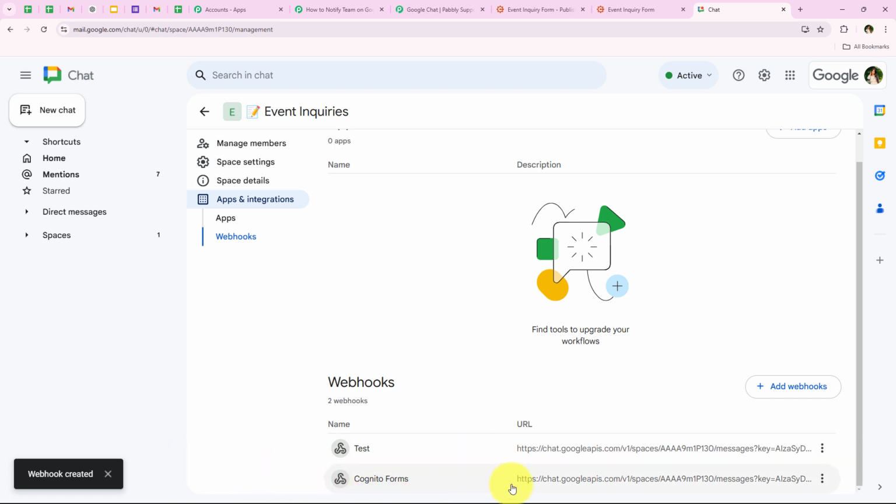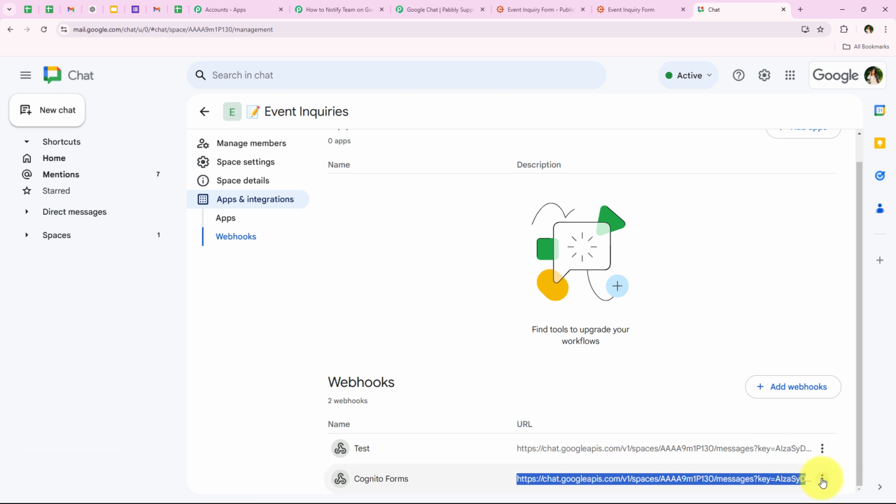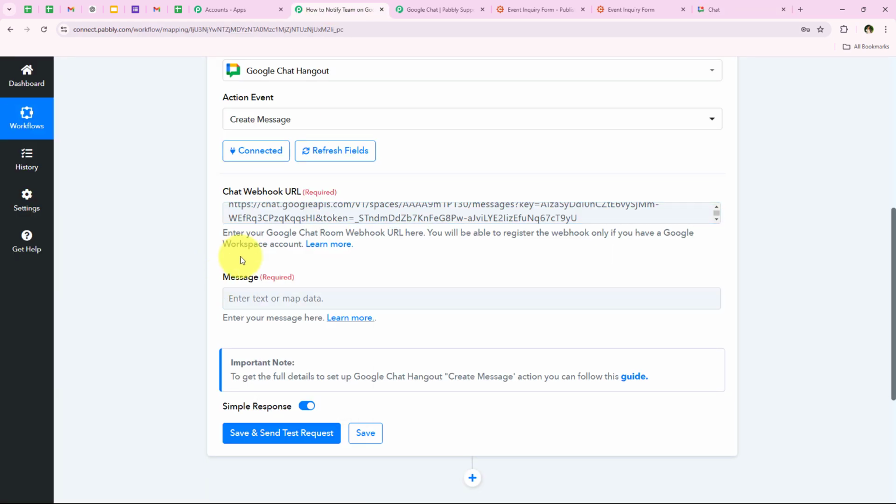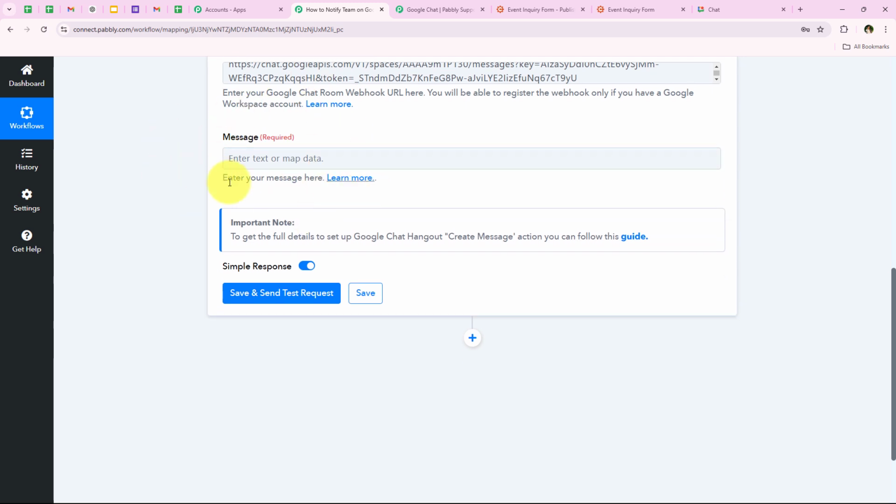Over here you can see the webhook which we created right now, and over here is that webhook URL which we needed. So we're going to go on this three dots, and then we're going to copy this webhook URL, and then we're going to paste it right over here in our workflow under webhook URL. Okay, so now after pasting this, it is asking me for the message.